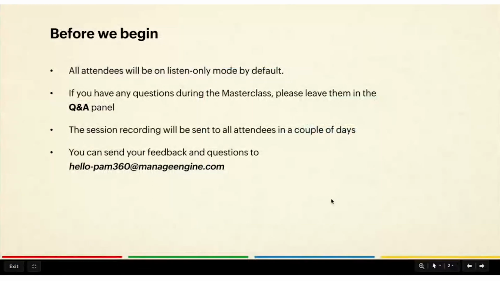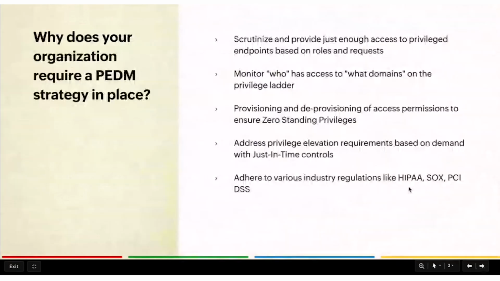Thank you, Fazil. Hi, hello. My name is Damo. I'm one of the lead technical consultants from ManageEngine, PAM suite of products. I have been working with ManageEngine for around 8 years now. Today, I'm here to discuss the importance of PEDM for an organization. So before we start, what is PEDM? Why does your organization require a PEDM strategy in place? That is what we're going to discuss in today's session.